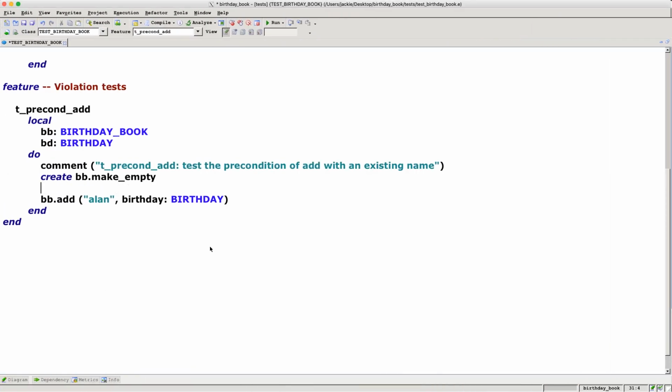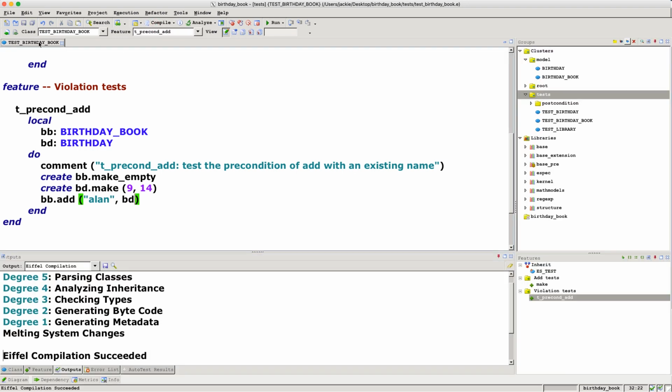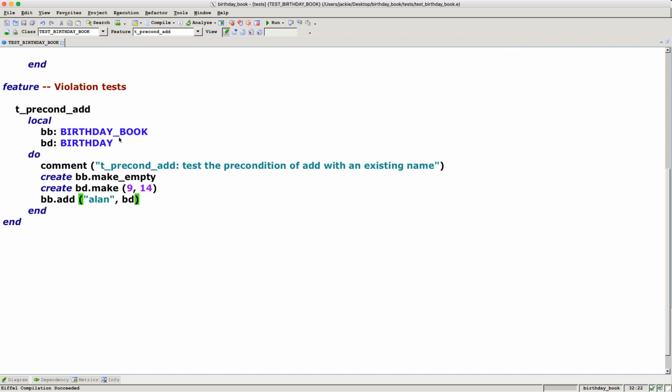So now I can say create over here birthday. Well, actually, the dynamic type is the same, so I don't need that. So I can say bd dot make September and 14th. That's absolutely fine. And then we can say bd over here and make sure everything compiles. That's very good. Now another way to do it: let's say you don't want to go through the trouble of declaring a new local variable name. Let's say you want to create the object anonymously, without a name.